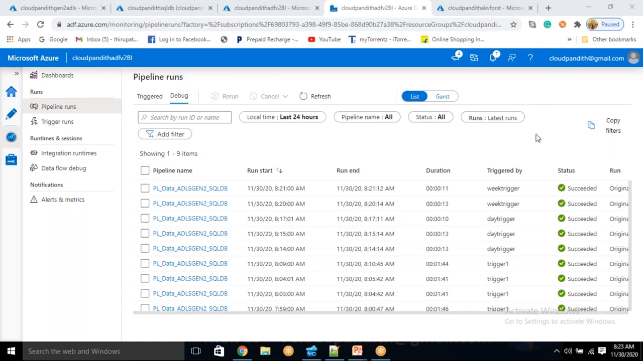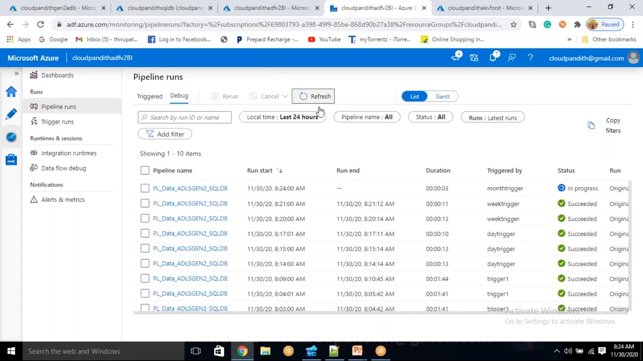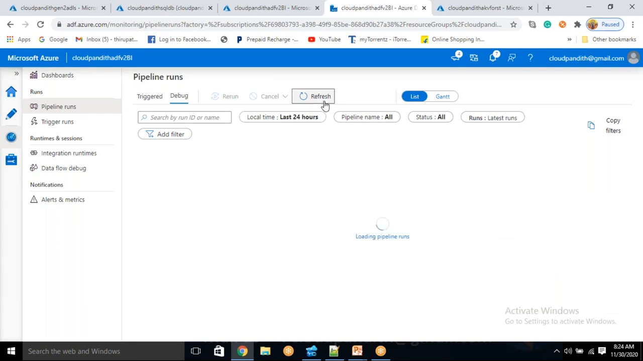That is possible. Now the time is 8:24. We'll see whether the trigger is running or not. See, the month trigger ran because this is the last day of this month. Okay, so this is all clear.